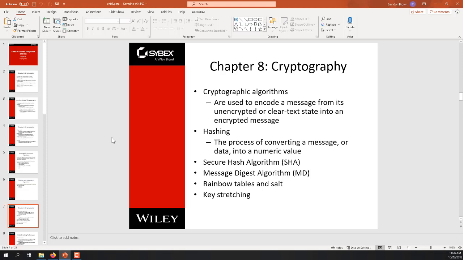Cryptographic algorithms are used typically to take messages from an unencrypted or clear text state and get them into an encrypted message. So an algorithm, all it is, is a mathematical problem. And we basically take a string of text, right? Put it through this mathematical calculation, and we get the encrypted text out the other side. Hashing is similar to that in concept, but it is converting a message or data into a numeric value. So we're looking at a numeric value there.